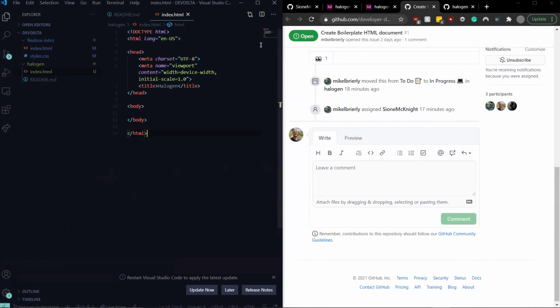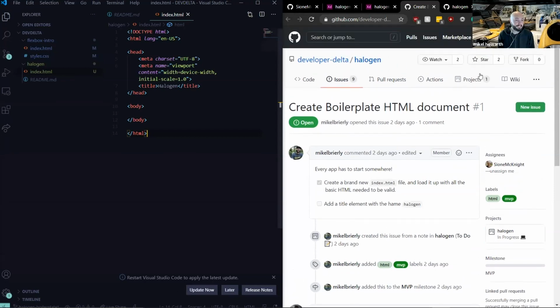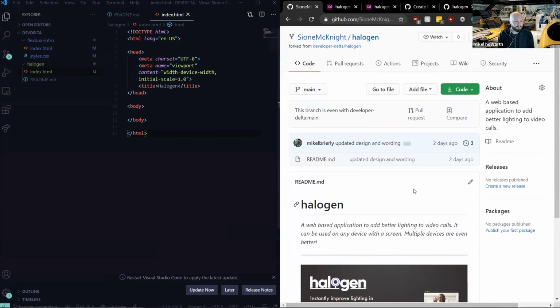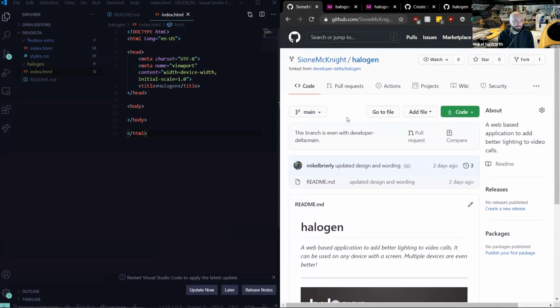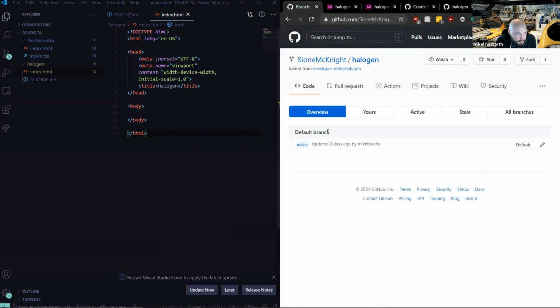So what you're going to do is, why don't you navigate to your branch in GitHub, right? So you're currently under developer Delta Halogen, right? Sweet. Okay. So let's see, where are we? This branch is even with Dev Delta main. Go ahead and see where it says main with the little drop-down arrow. That is showing you your branches. Now, view all branches, great. So go ahead and keep this page open.